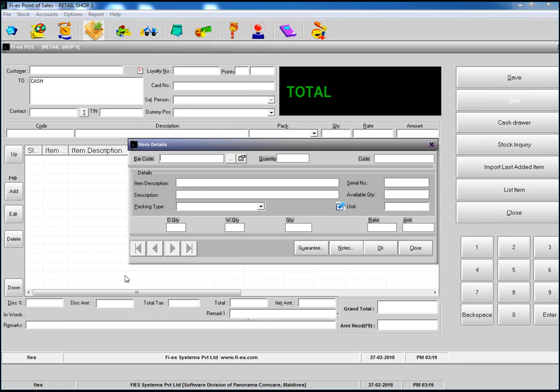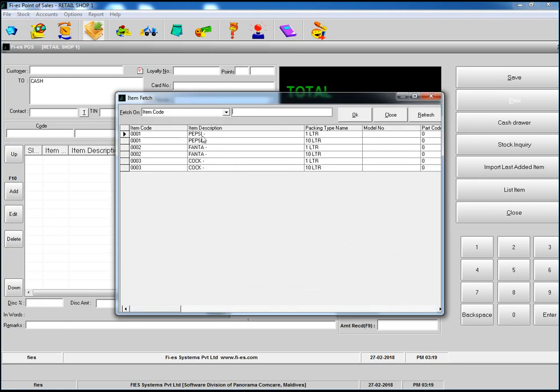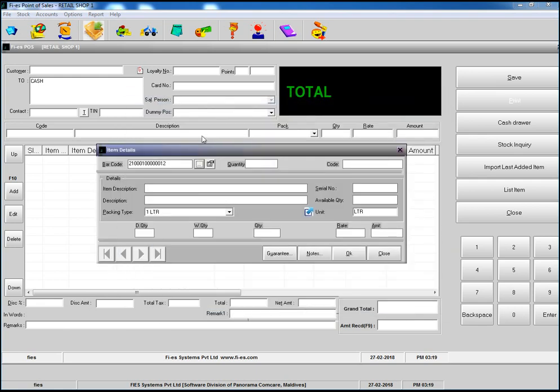There are many options available for fetching the items. That is, using the fetch interface, entering the barcode, specifying pattern matching criteria, or entering a shortcut number like item code, part code etc. After adding the item, save the transaction.